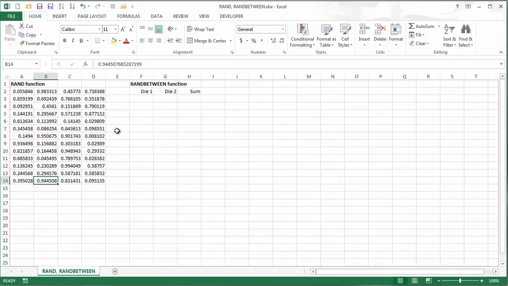Starting in Excel 2007, Microsoft introduced the Randbetween function. This function takes two integer arguments, a lower limit and an upper limit, and it returns an integer that is equally likely to be anywhere between these two limits, including the limits themselves. For example, Randbetween of 1, 6 is a perfect way to generate the roll of a die.